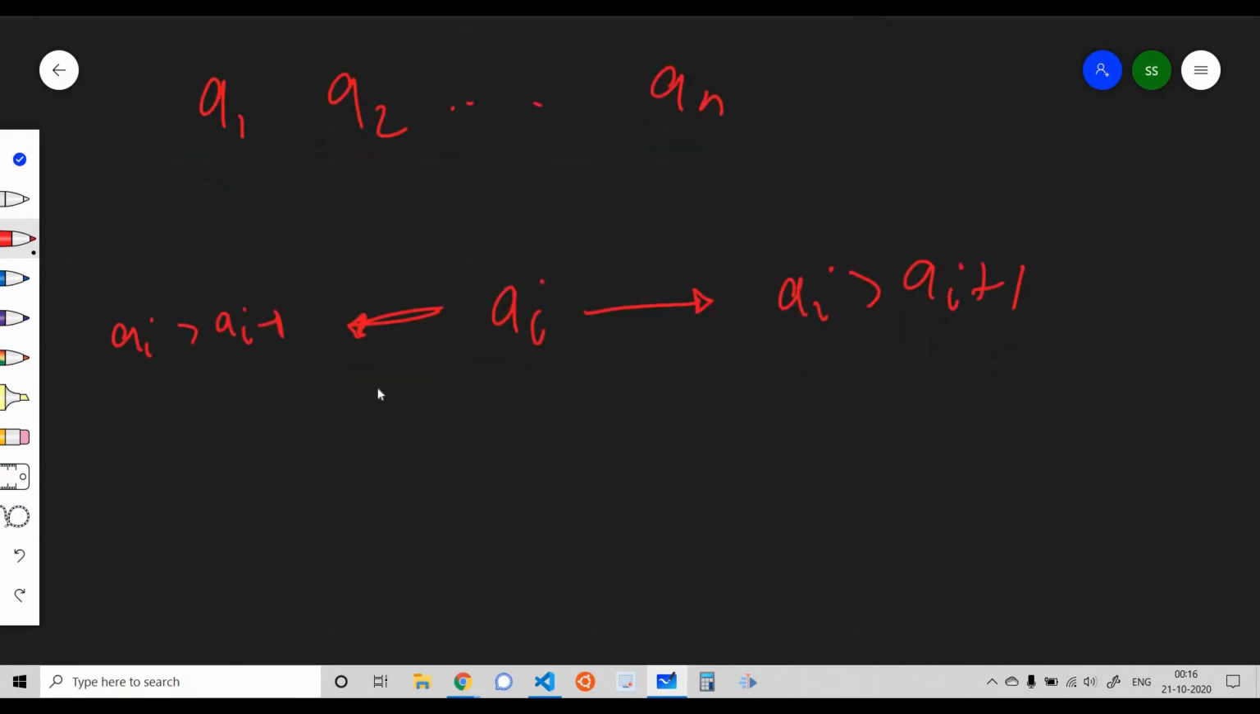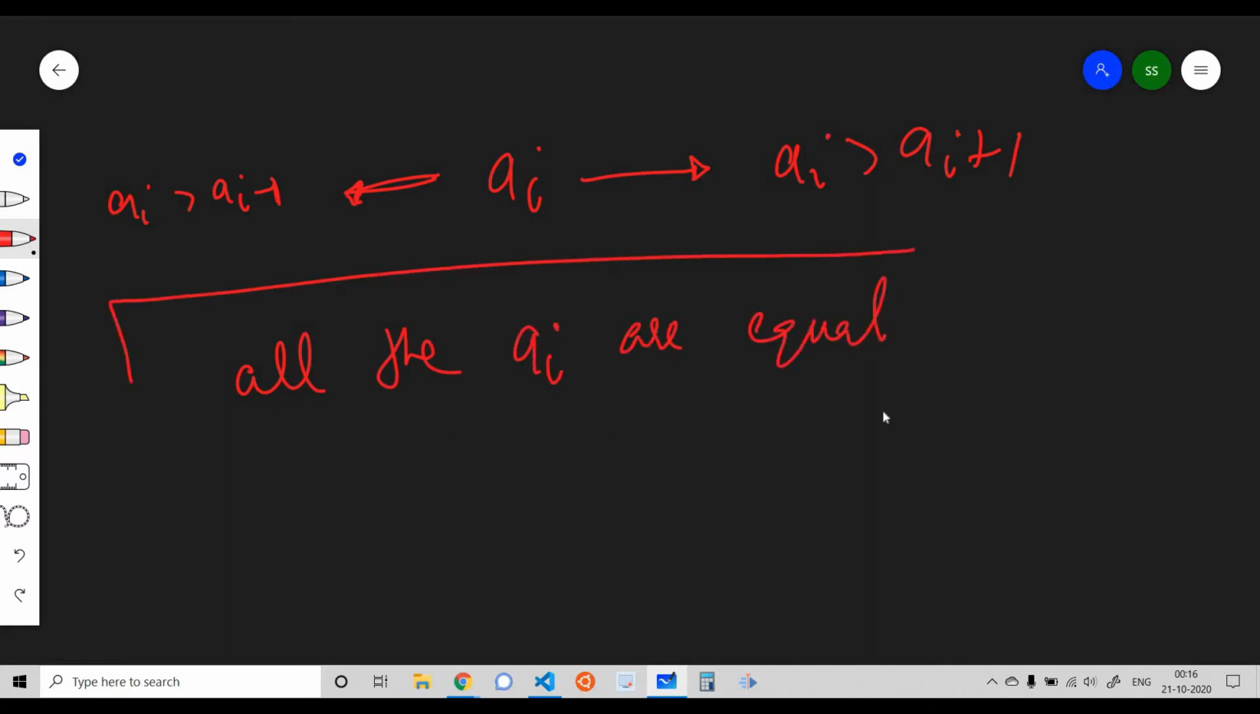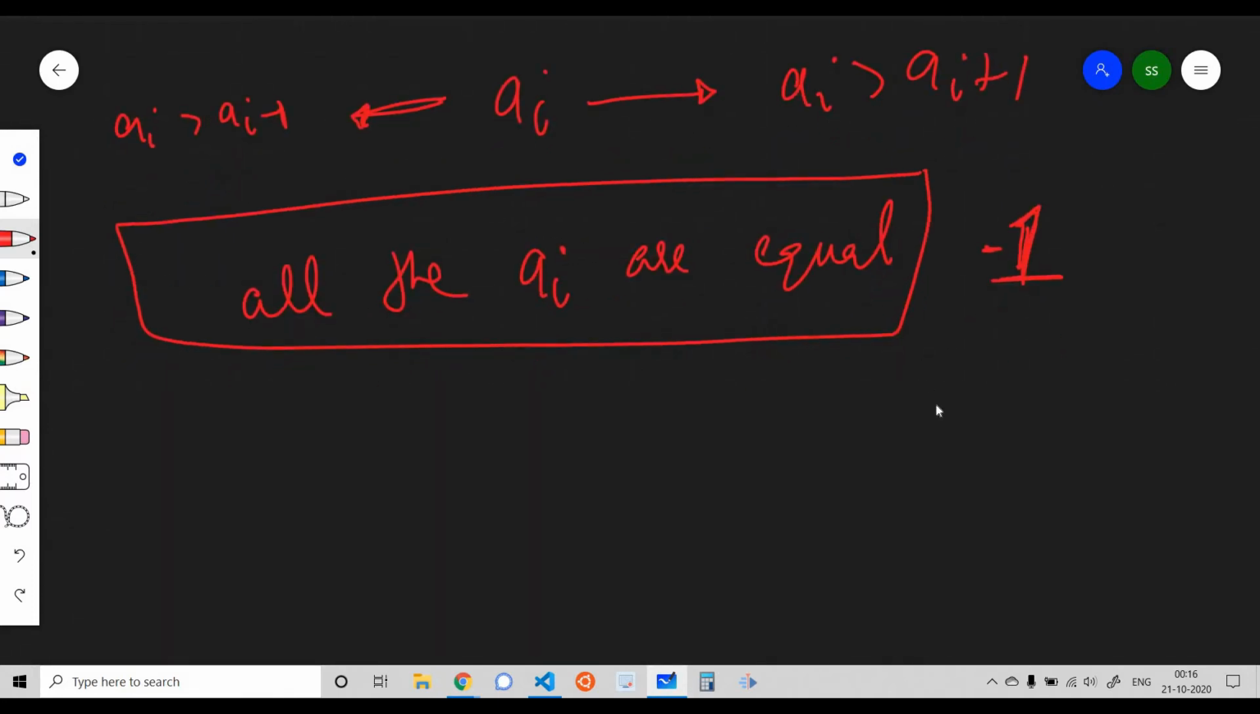Let's see the case when we cannot have a dominant piranha, which is only the case when all the Ais are equal. Only in this case there will be no dominant piranha, so we will be printing -1 in this case, because as all the values are equal, if you pick any piranha out of our aquarium, it cannot eat any other piranha, as all of them are having the same size.